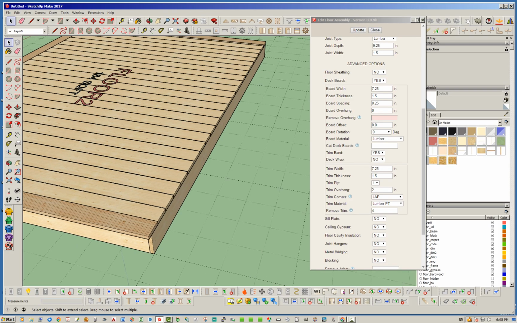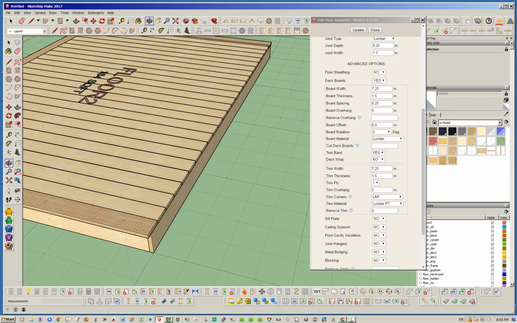So if we remove that and we hit update again, you'll notice that it didn't change. So if you remove the trim on any given side, it will also remove any overhang and make it flush to the joist or the rim joist. So just something to be aware of.